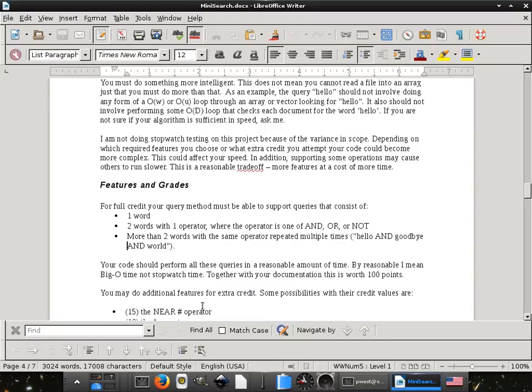All right, features and grades. For full credit, the query must be able to support something that does one word, so I highly suggest you do that first. Then 2 words with one operator, where the operator is and, or, not, and then more than 2 words with the same operator repeated multiple times. So hello and goodbye and world. So this is not going to be that bad to get the standard grade. You should perform all these queries in a reasonable amount of time. I mean big O time, not the stopwatch time. Stopwatch time is what I'm talking about when I clock your code.